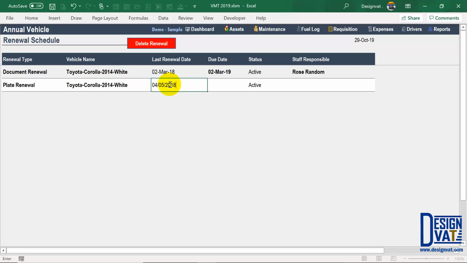You notice the moment you enter the date, the template will automatically return the same day and month, but the year will always be the current year. And as I said, this is dynamic. It will automatically update next year. Lastly, you indicate the staff that's tasked with this responsibility.